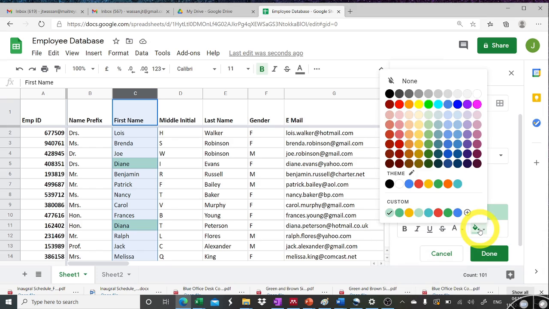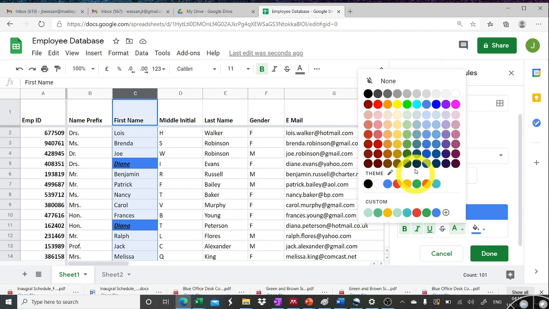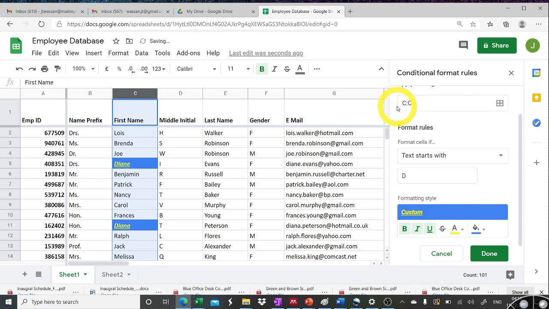We can select the color, and we can choose the formatting by changing the color of the cells. We can make them bold, we can make them italic, we can underline them, or we can strike them, or we can change the text color as well. For example, this one. So all the names that are starting with D have been colored and formatted with our custom settings. So this is a very useful feature because it gives a clear visualization of the condition that we are actually looking for in our data.